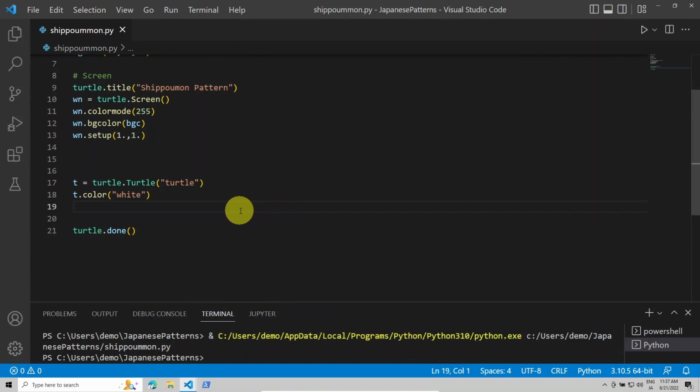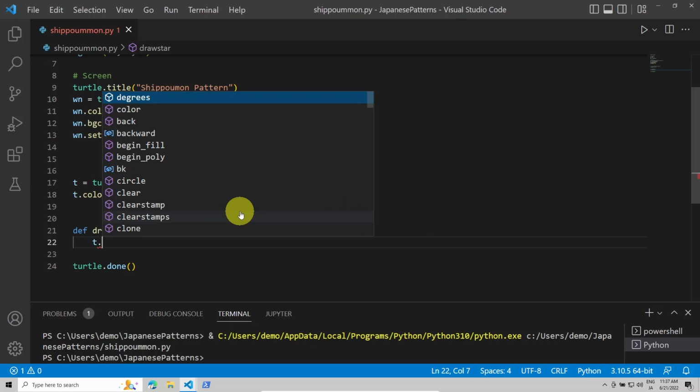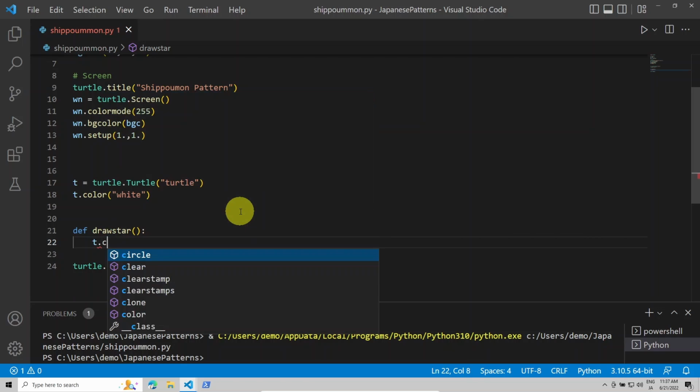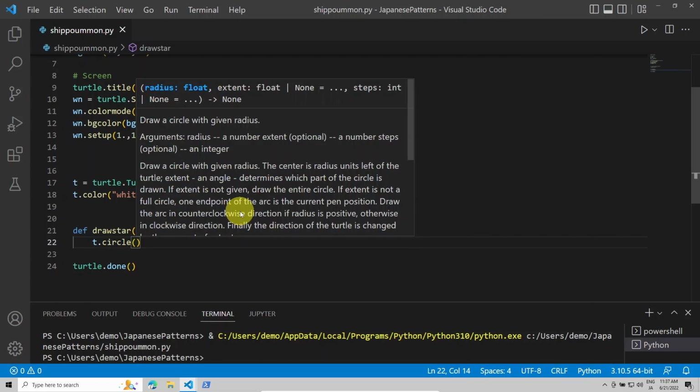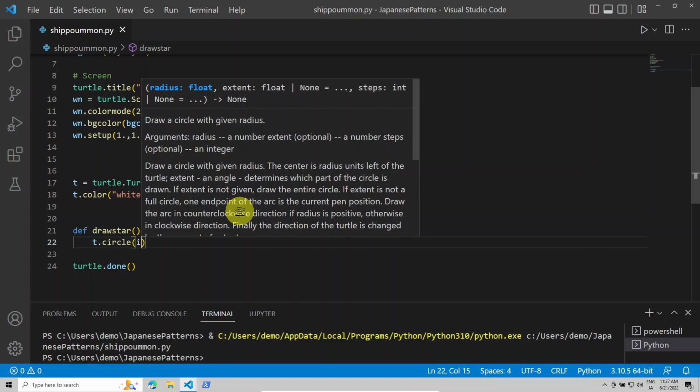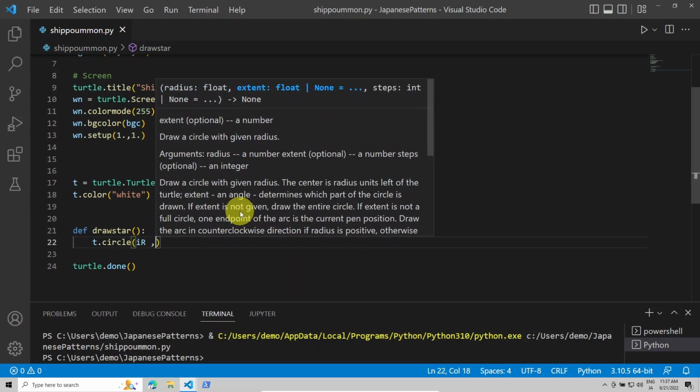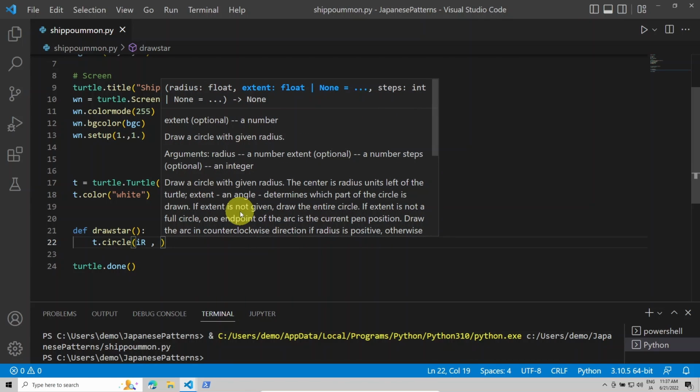So I'm gonna go back here. Just define a function to make it easy. I'm just gonna call it draw star. So we're gonna use the T, the turtle that we have, and we're gonna set a circle, and we're gonna have the radius R, if you remember, and let me go here.